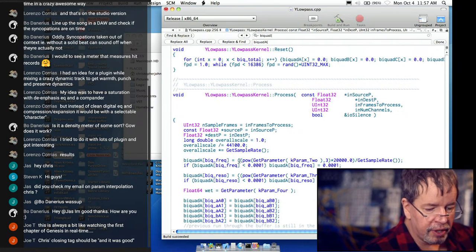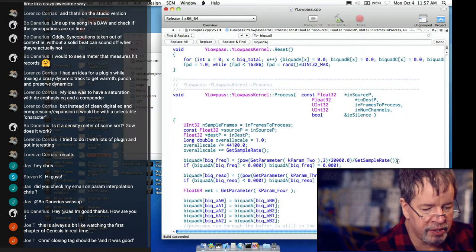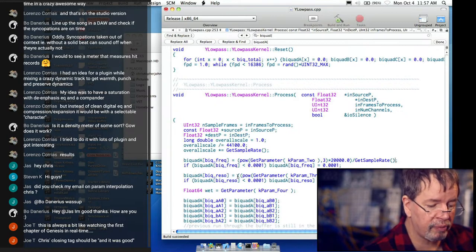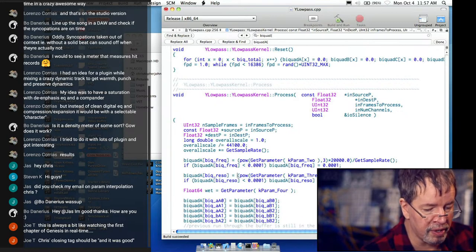You don't need this enclosing layer of parentheses. I don't know why I had that there. That's silly, we're taking it away. Because it's this divided by get sample rate, and that should be just fine. Even that's probably more parentheses than I really need. But by the same token, we don't need this level of parentheses on this.